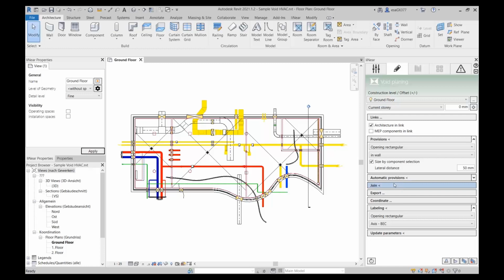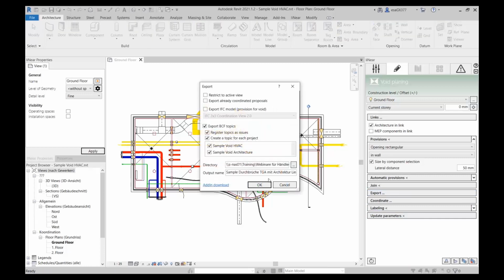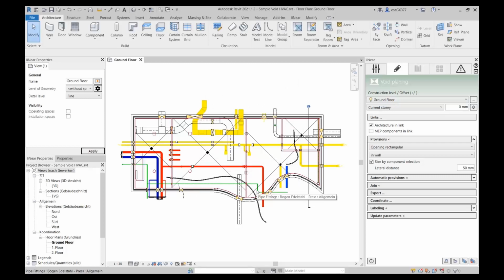And also with this command, you can join two void proposals manually. And with the labeling command, you can label all void proposals that we created. And now we will export our void proposals as a BCF file. In order to do this, we activate the export command and we do all selections, and we say yes, we can change the name of the output. We can say HVAC, void HVAC, and we click on OK. And the BCF file is being created.